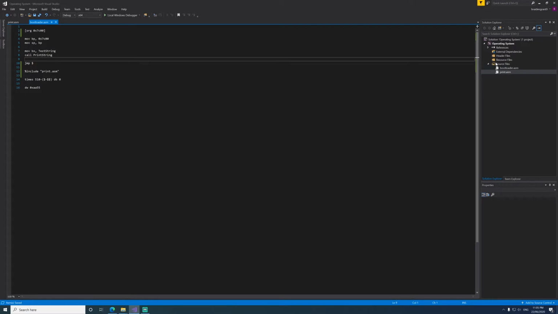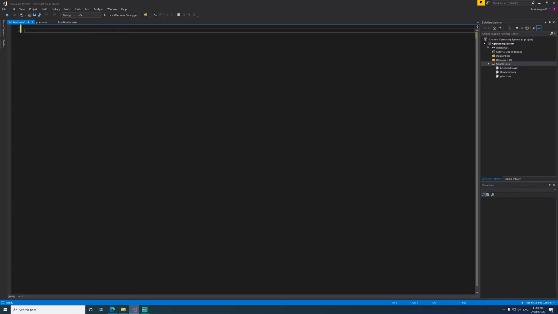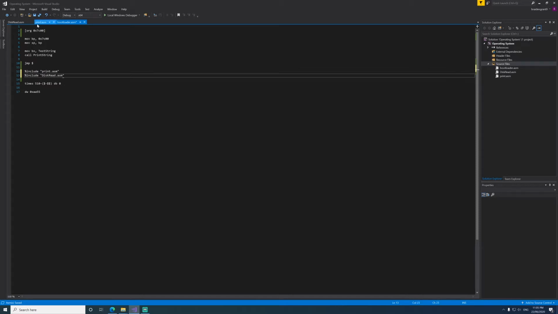So the first thing we need to do is create a new file. Let's call it disk_read.asm. Now we want to define a variable called boot disk, and we'll just make that a single byte. We don't need to initialize anything now. We'll just create this variable. Now, back in bootloader, we need to include disk_read.asm, and then we need to move the values of the register DL into the boot disk.